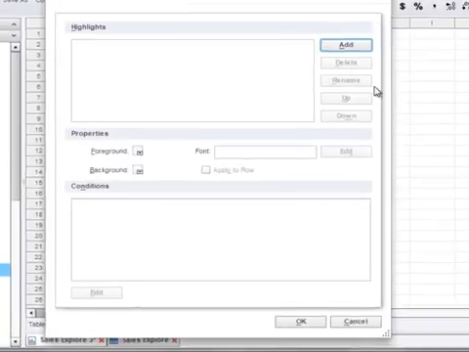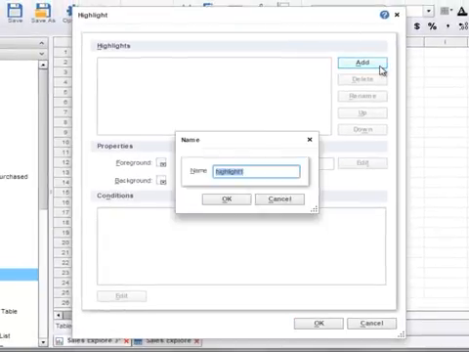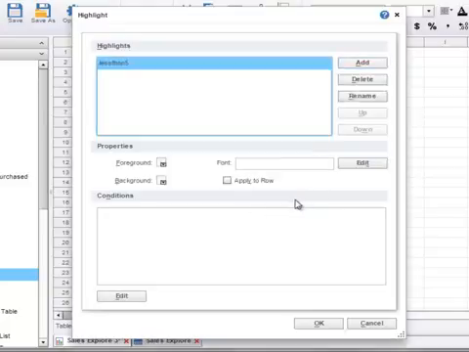To create the new highlight, press the Add button and provide a name for the first of the two highlights. For a table, the highlight can specify a foreground color, the color of the text in the cell, a background color, the color of the cell fill, or a font specification. In this case, we'll apply a simple highlight that sets the foreground color of the text to red.